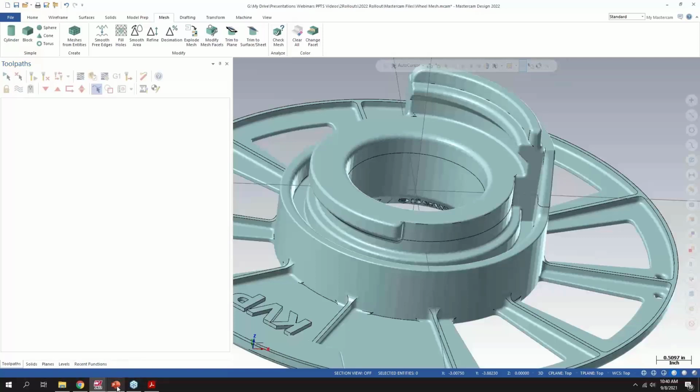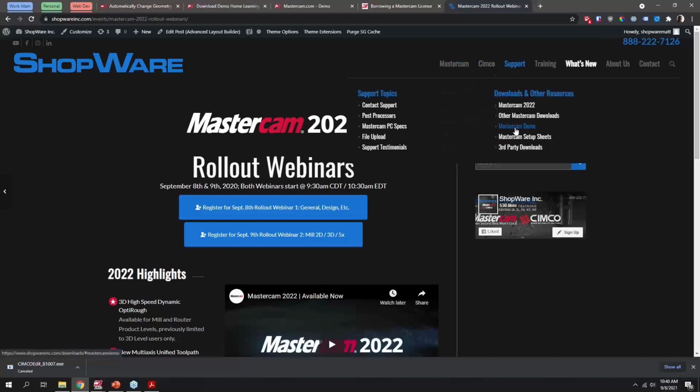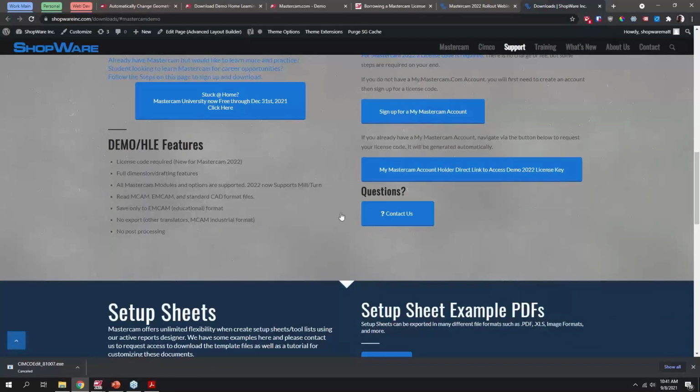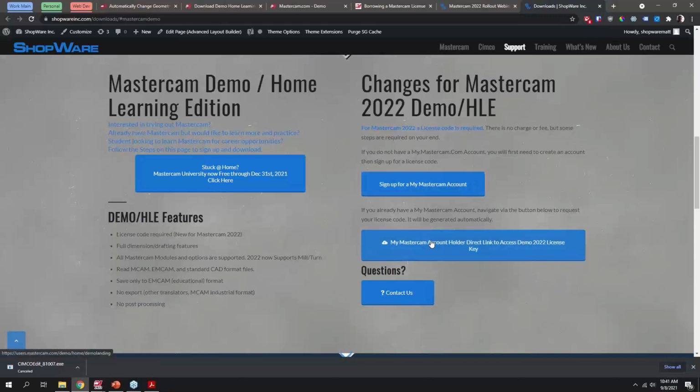And a couple things I wanted to cover that are more, I guess, internet based: there was a big change to the home learning edition for 2022. Before, you could go to our website, go to Mastercam demo here, and download it via a password. But 2022 now requires a license. So I have two buttons under the demo page. If you want to practice with Mastercam at home, this is the new workflow on how to get it.